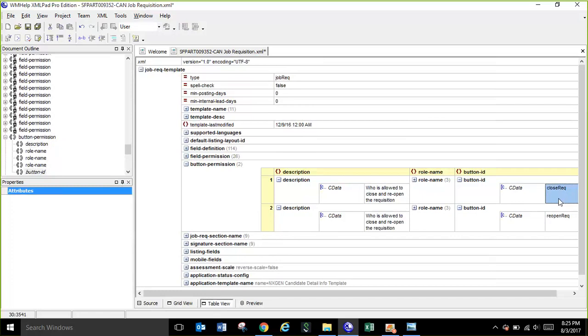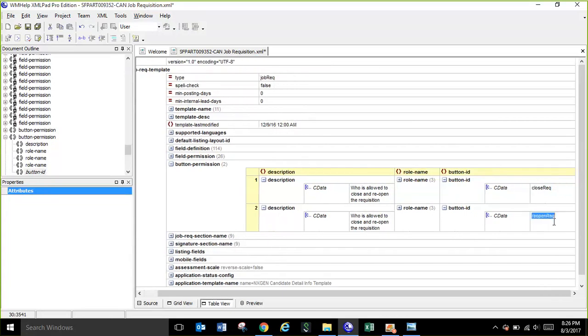Another button is reopen position. Let's say the position is closed, assuming that some person has already been given an offer, and after giving the offer, that particular candidate has rejected it. Maybe he got some other, better position than this one, and he didn't accept that particular offer. Then the originator or a recruiter will reopen this particular requisition. So that is how the reopen requisition position button will be useful.